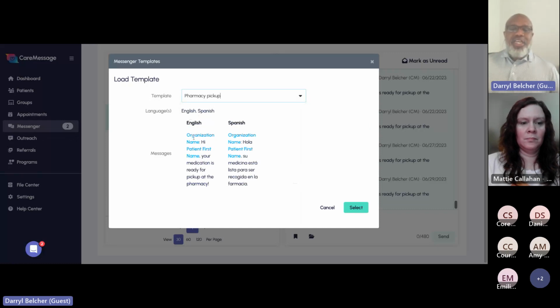And what you see here in the blue highlighted is what we call smart tags. With smart tags, the reason why we use CSV form is that CareMessage will fill in all the information that's highlighted in blue as long as it is provided in the CSV file or the particular cells.